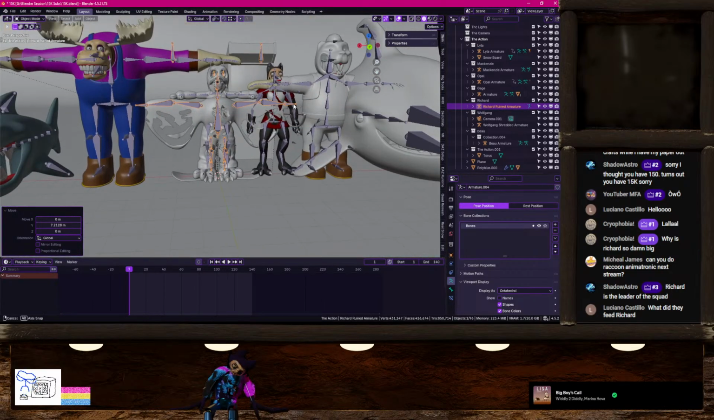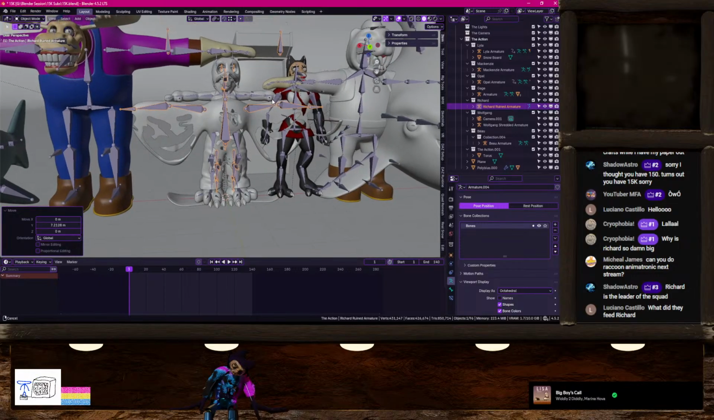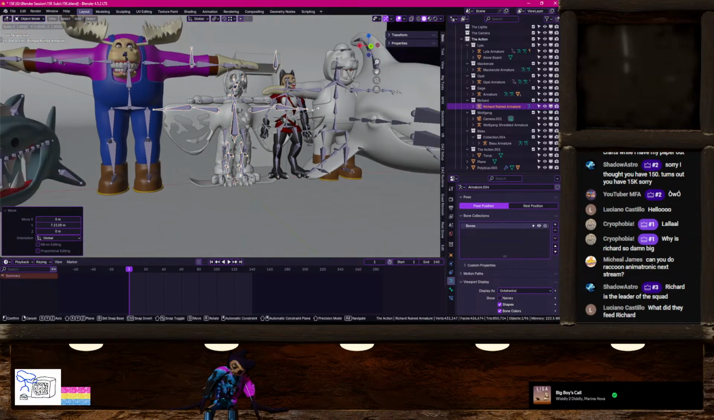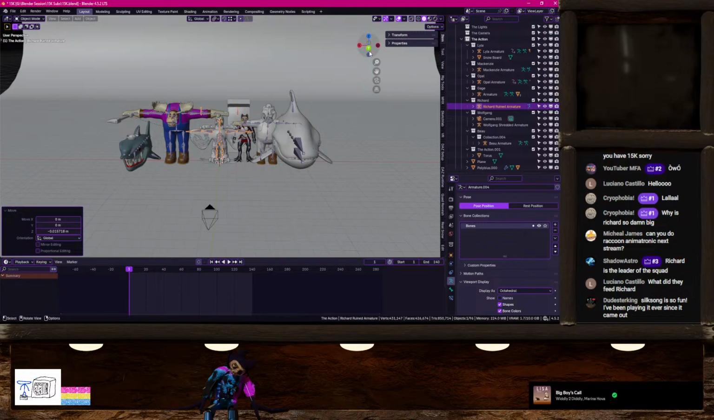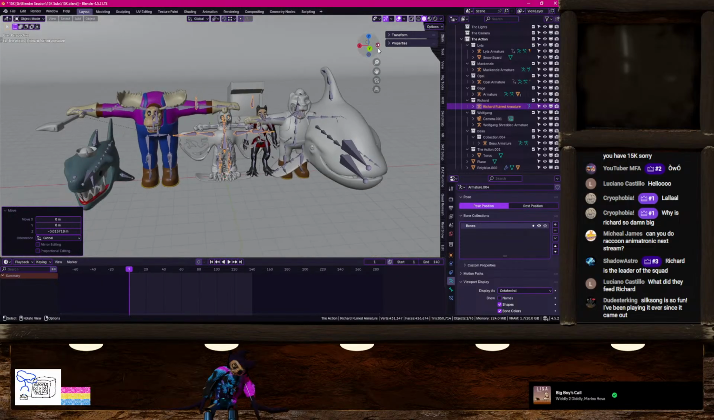Is that the proper size? That's about the proper size. Maybe a little bit smaller. There we go. Can you do a raccoon animatronic extreme? I don't know. We'll have to see. Richard is the leader of the squad. Yeah, we got Titan Richard in here. But I'll shrink him down.